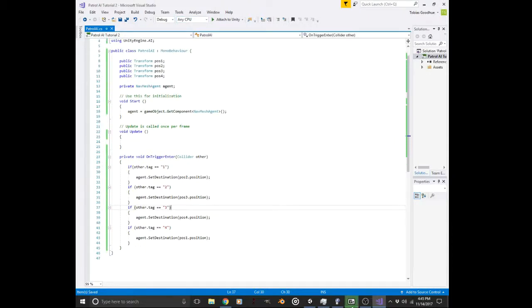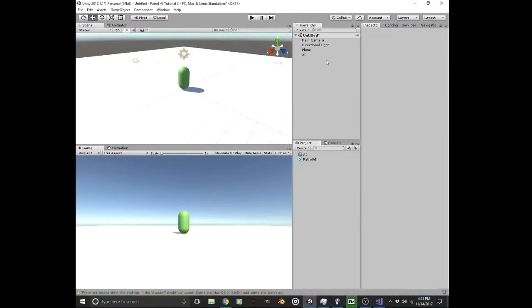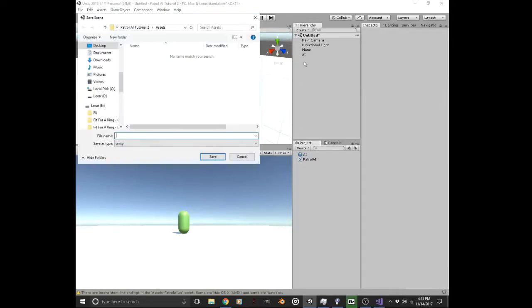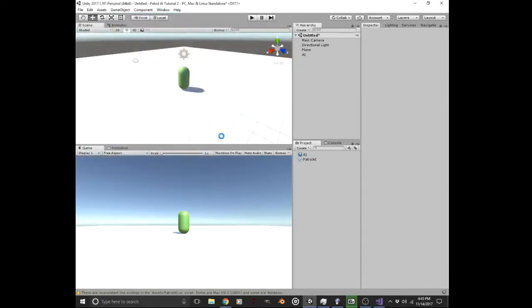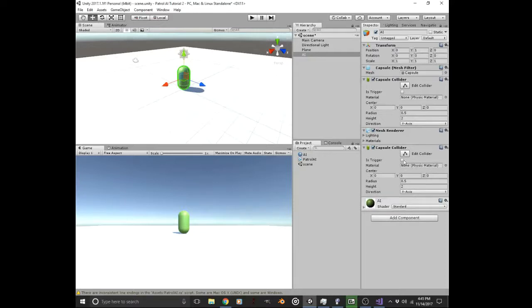That should be just about it. Now we save our script, and then we want to go into Unity. We've got to save it as a scene. On our AI, I'm going to go ahead and add another capsule collider, but it is set to is trigger and set the height to 3.